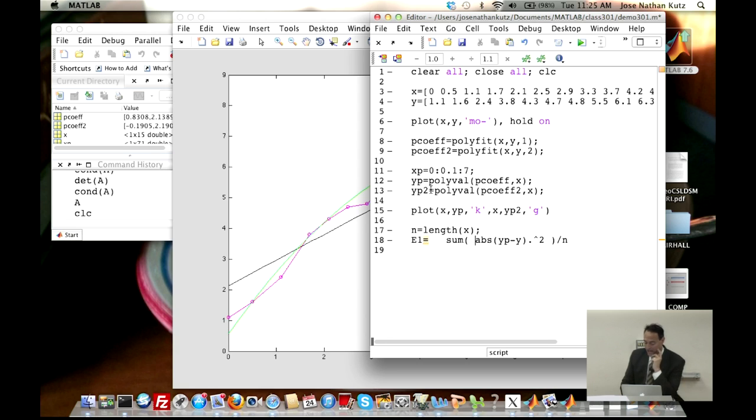And once I have that, you want to square root it. Square root. There's your error. So that's the error that I get for the line fit. And if I copy and paste this, call it E2, and put in here YP2, then I get now the error for the parabolic fit.